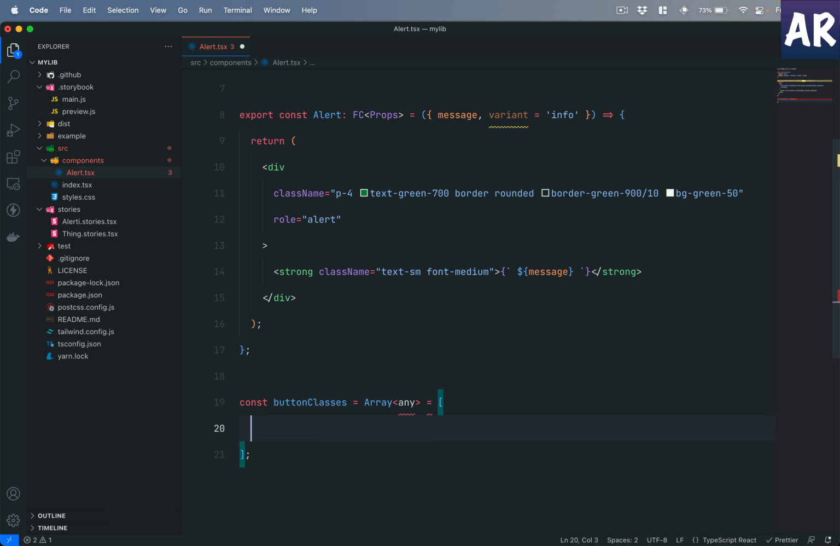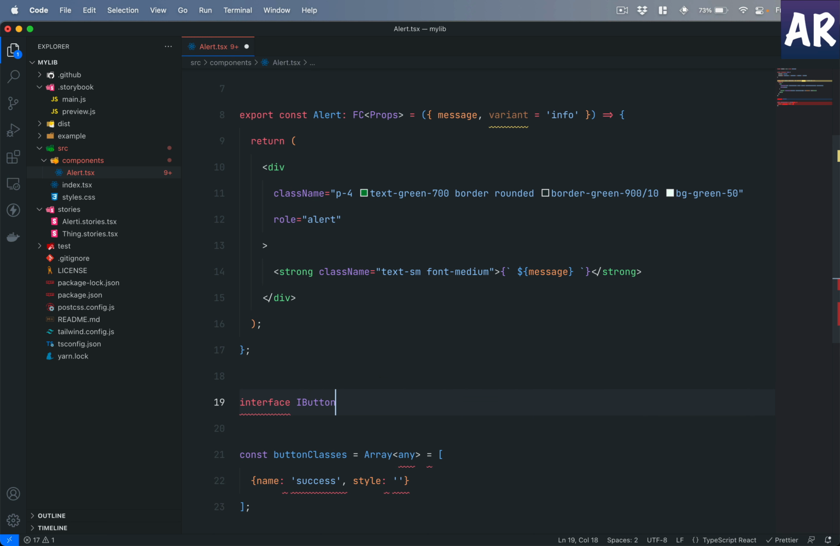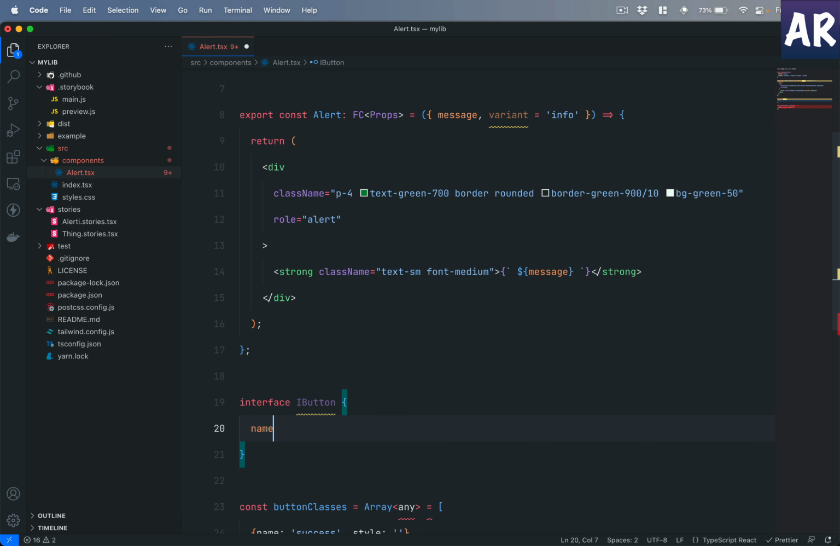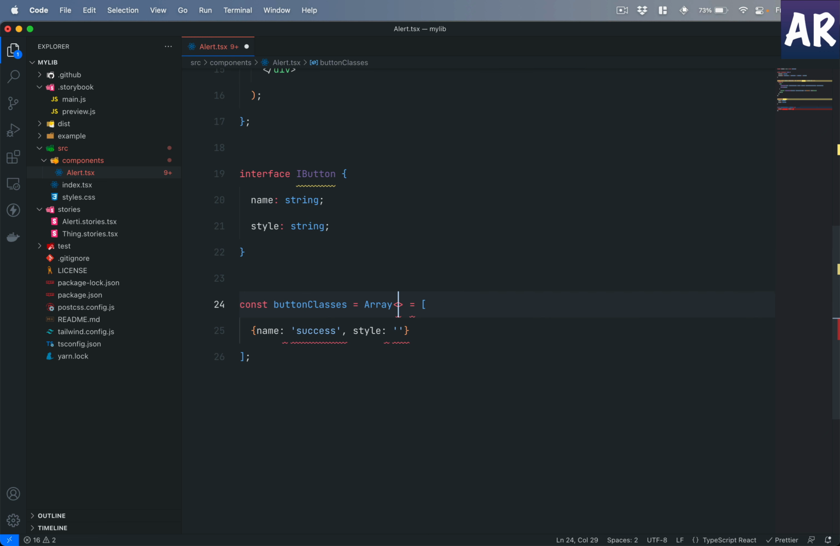I'm basically trying to create an array of different keys. This is going to be name, success, and style. I think this is fine. Okay, maybe it's complaining because of interface IButton. Okay, name is a string and style is a string, something like this, and I make it IButton.